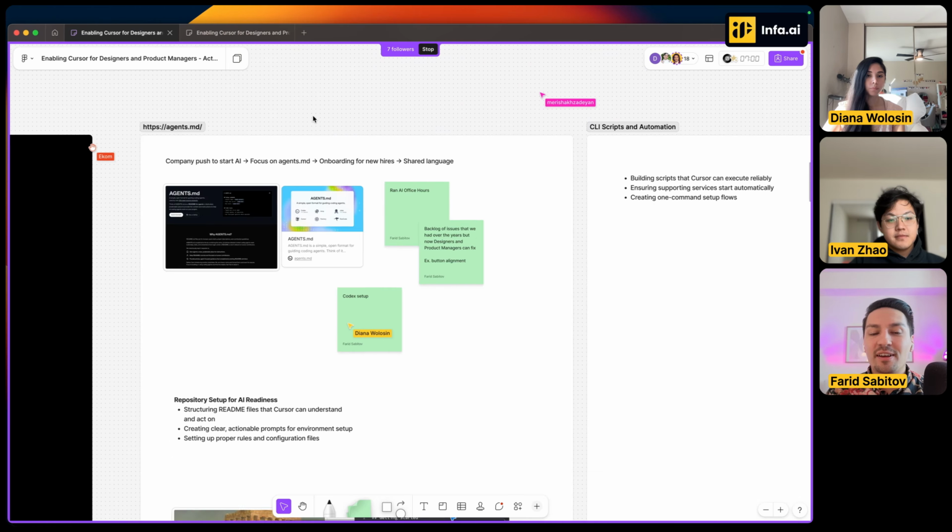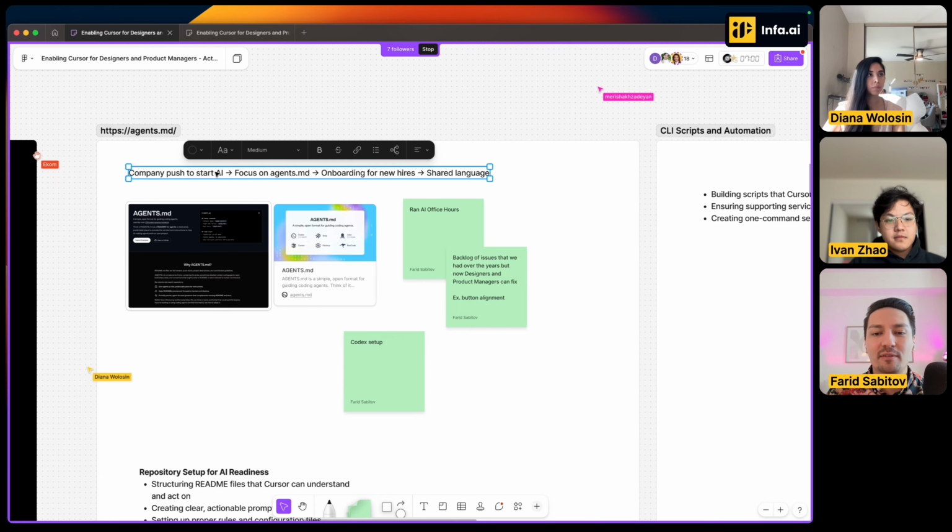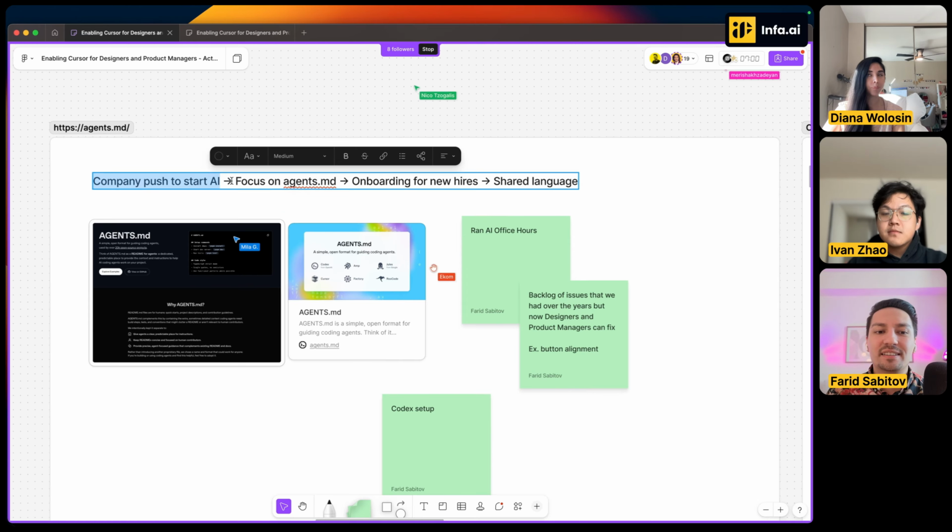Love it. This is great, and thank you very much. You shared a lot of things here, and some of the highlights are the timeline, where companies started pushing the AI. The first thing the team focused on was creating those agents.md files, so people can replicate things if they are interested in refactoring, building new features, or doing some testing. For every workflow step, you have agents.md.